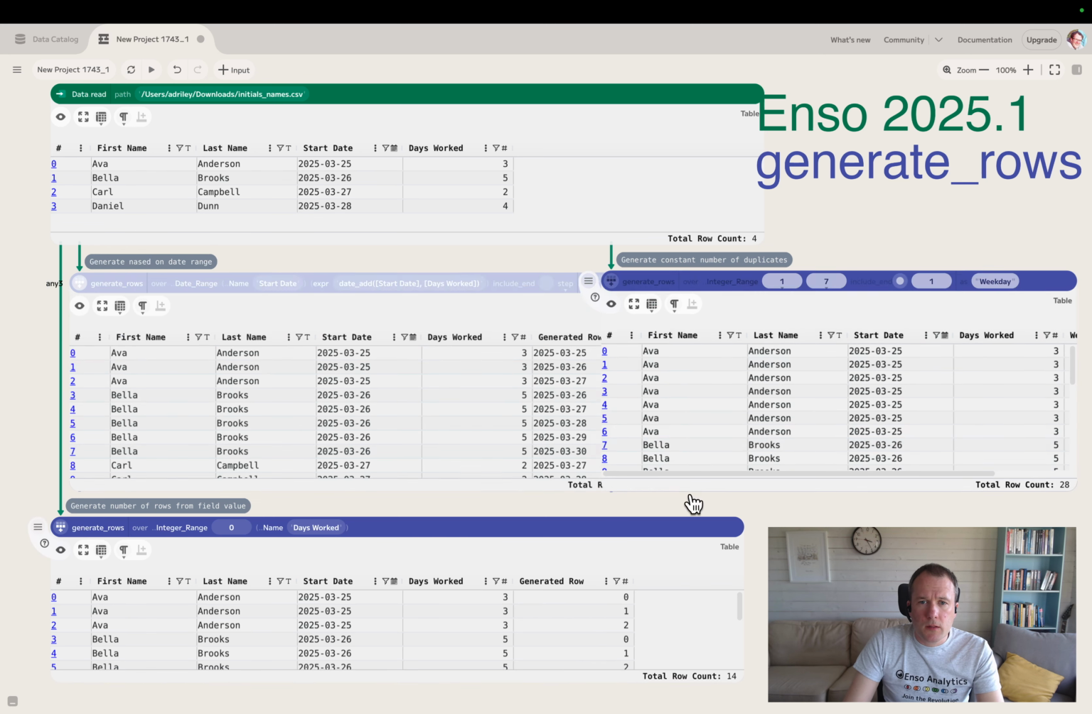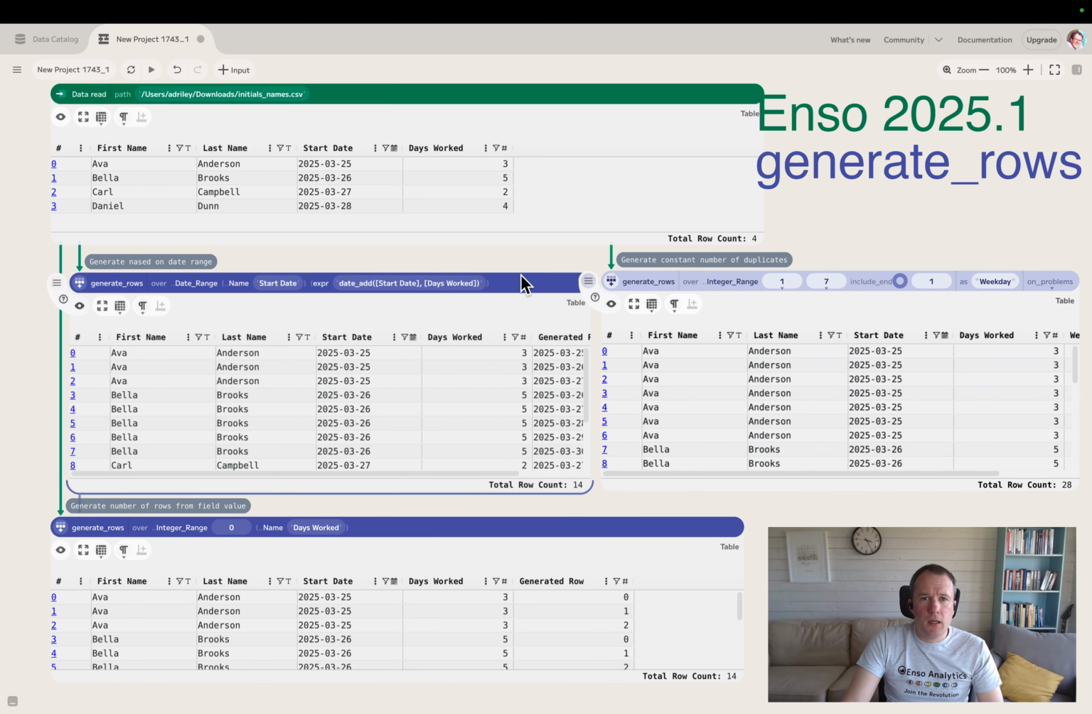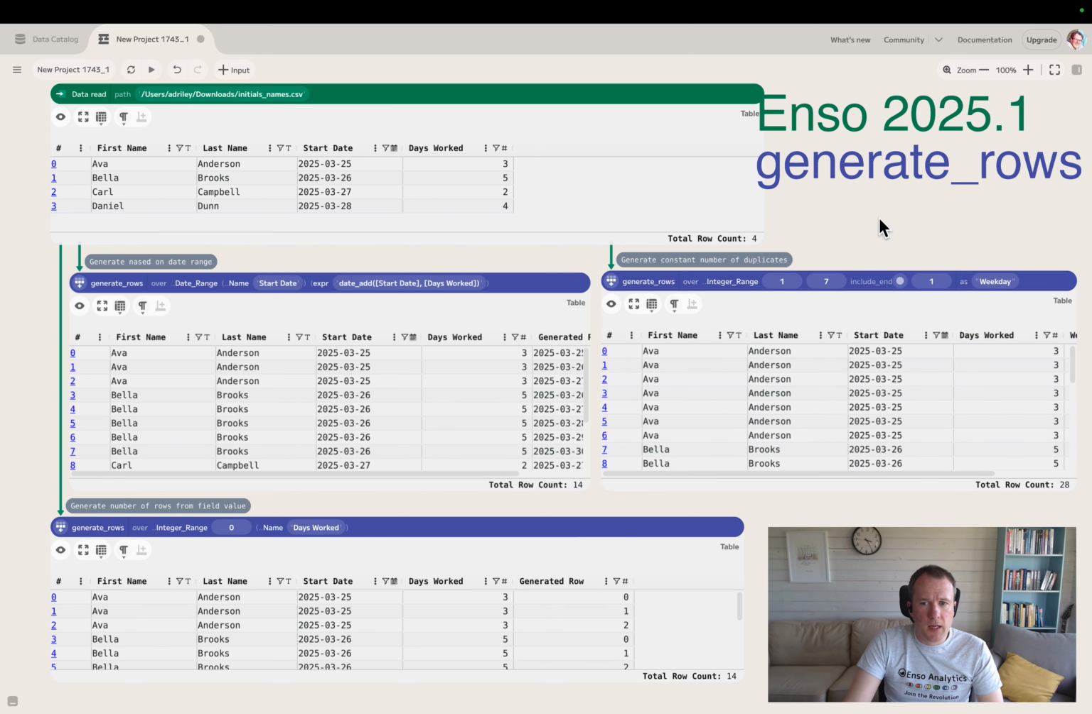So that is the generate rows component, available now in Enso 25.1.